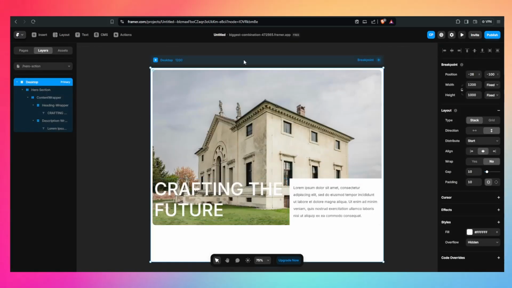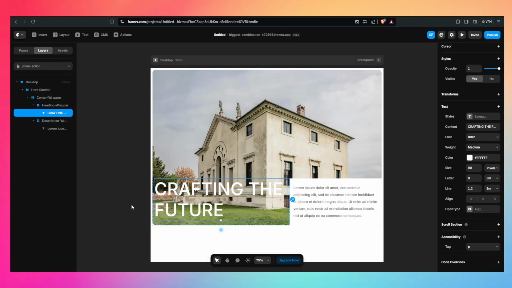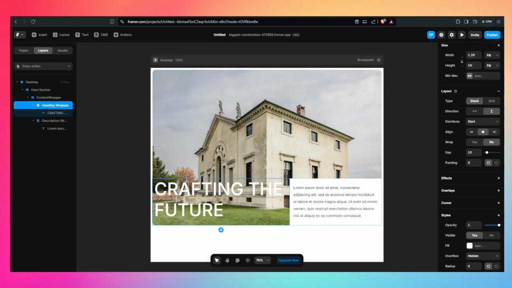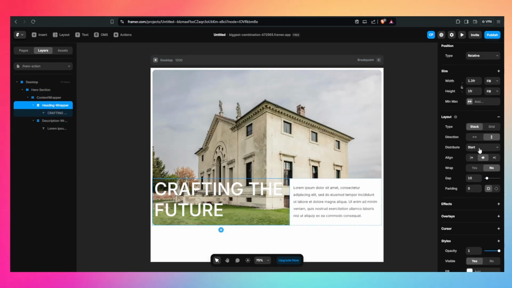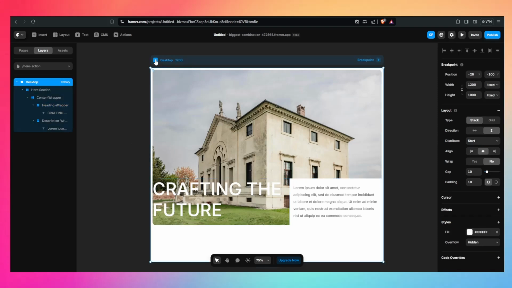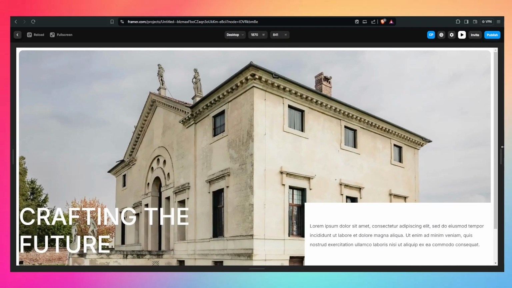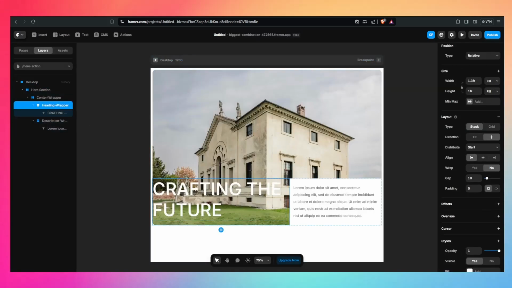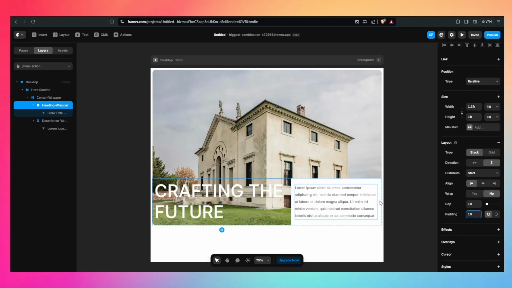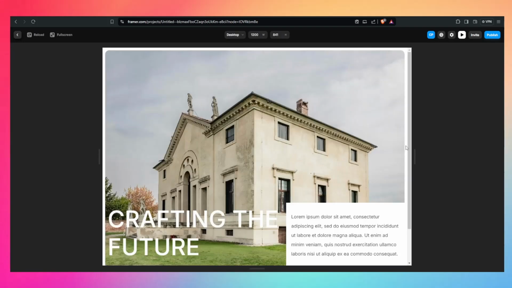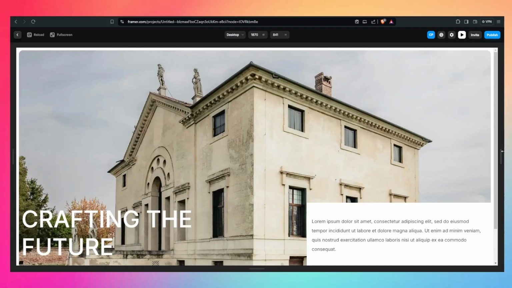I want this text to be pinned to the start of this section. Let's go to layouts right here, and distribute set to start, align start. Then let's see what happens. Yeah, now we are talking about these things. Let's adjust the padding for this. Head out to heading wrapper, and then give the padding to like 10 pixels. Yeah, it looks nice. Let's do preview again. Yeah, everything looks nice right now.